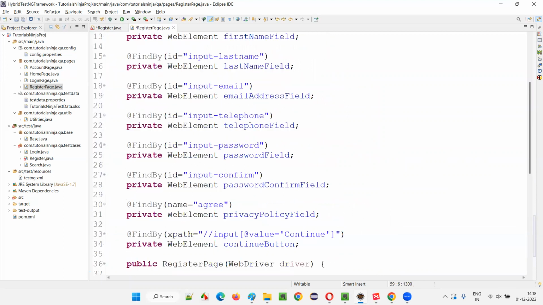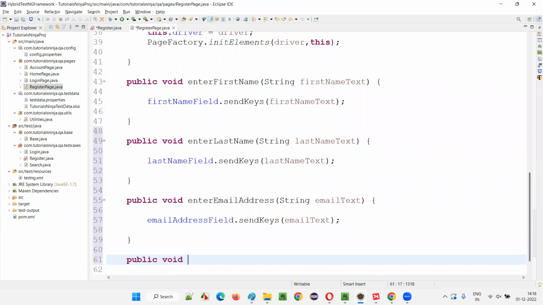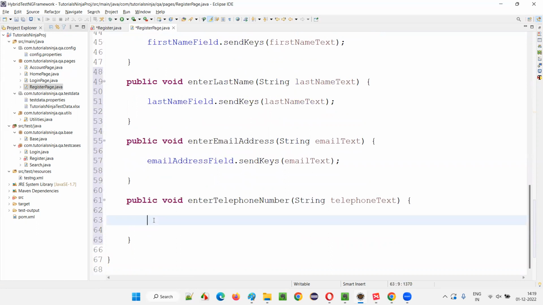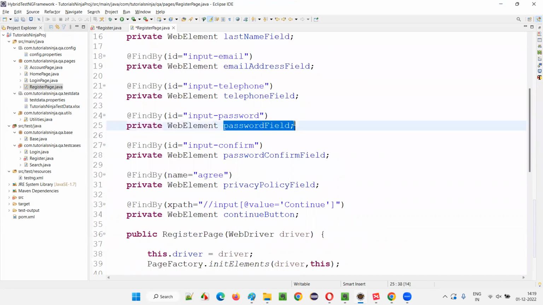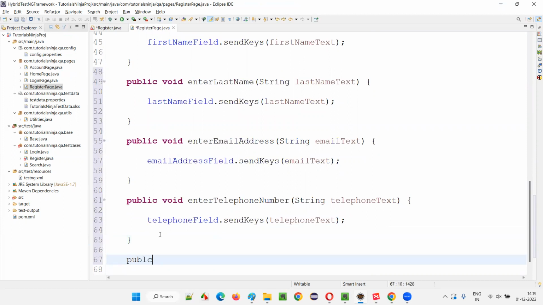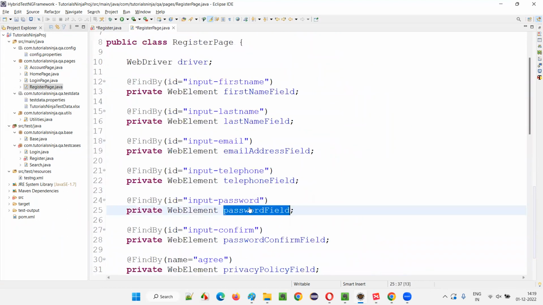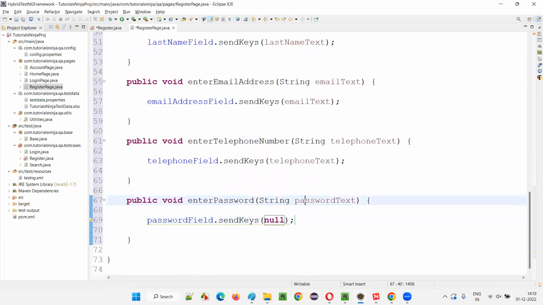Okay. So next one, telephone field guys. Okay, telephone field, enter telephone, public void enter telephone, enter telephone number or something I'll give, string telephone text. Okay, on text I'll write down telephone field dot send keys telephone text. Done. Next one, telephone is done. Then password field, enter password, public void enter password, string password text. Okay, and simply say this password field dot send keys of this password text.